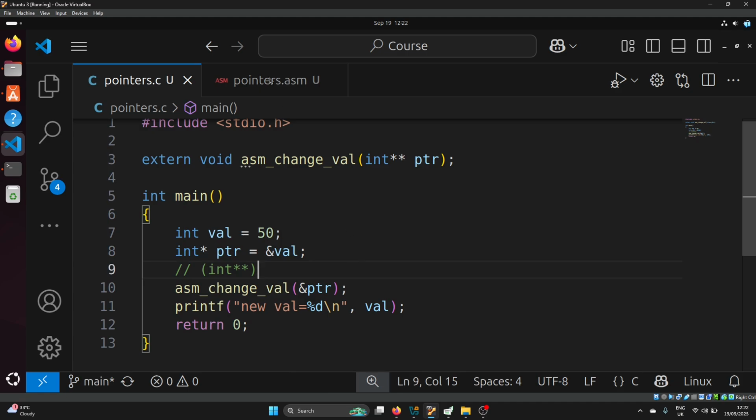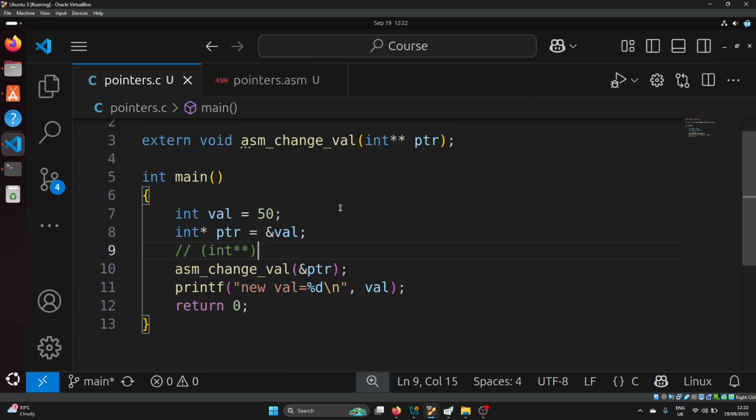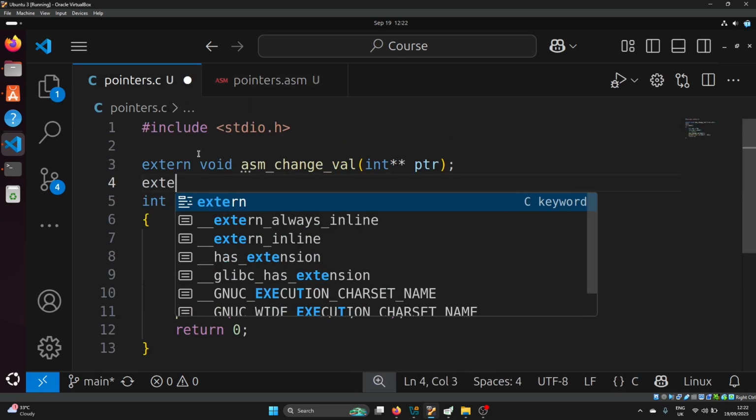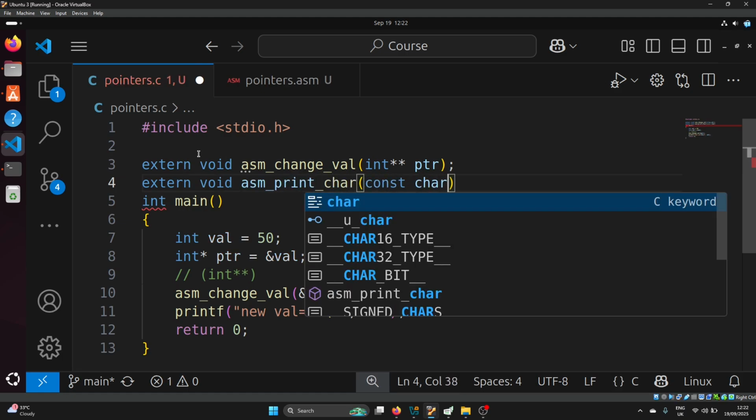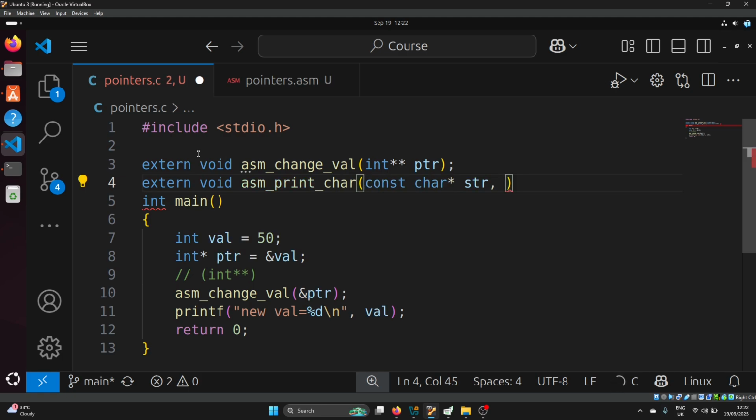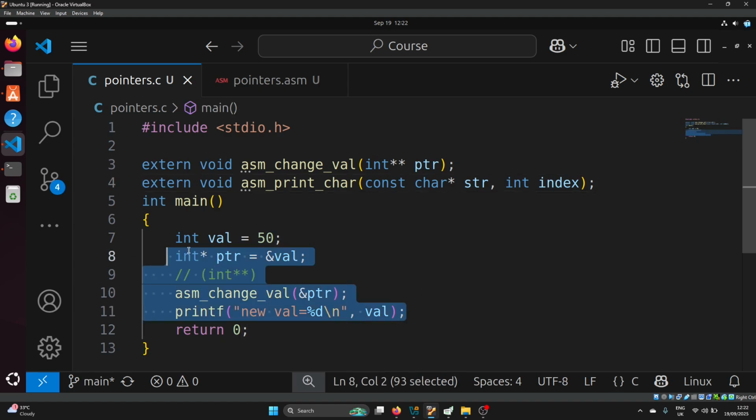So let's take another example then. We're going to create a new example now. So we're going to say extern void ASM print char. So this is going to take in a string, which again is a pointer, guys, yeah? And it's going to take in an index of which character to print, okay? So let's make an example of this.